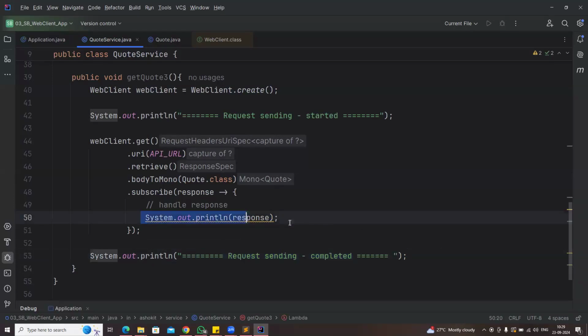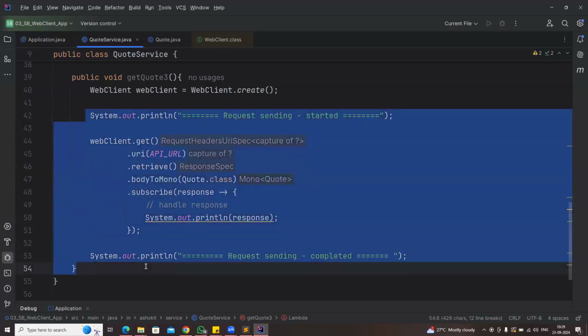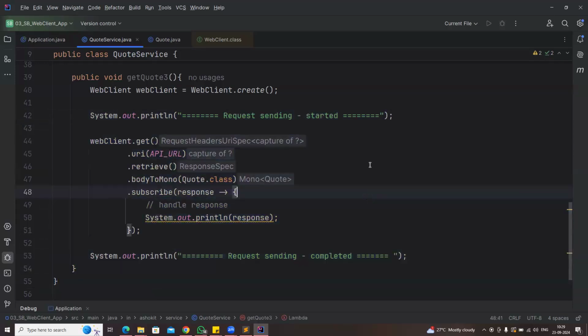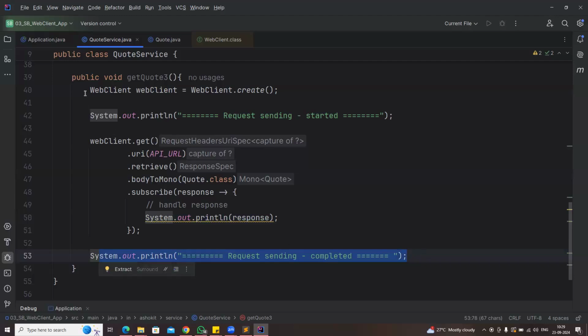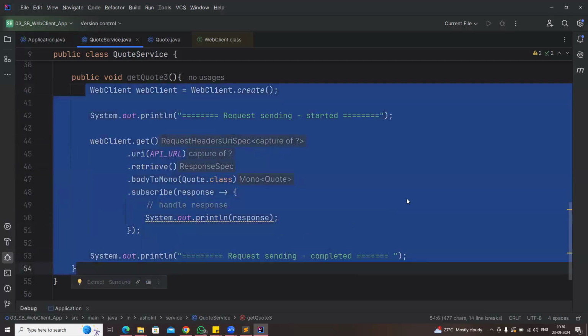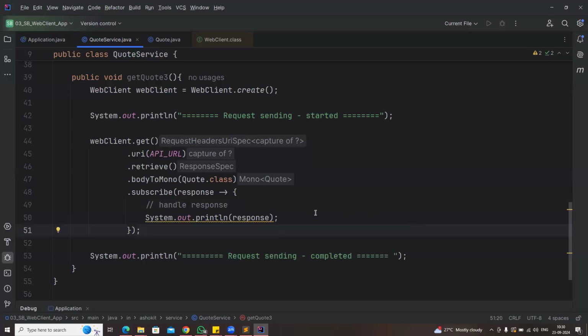If the response is printed first, this is synchronous. If this is printed first, this is asynchronous. So in which order? Total there are 3 statements: request sending started, printing the response on the console, and request sending completed. Now can you guess in which order the 3 messages will be printed on the console?